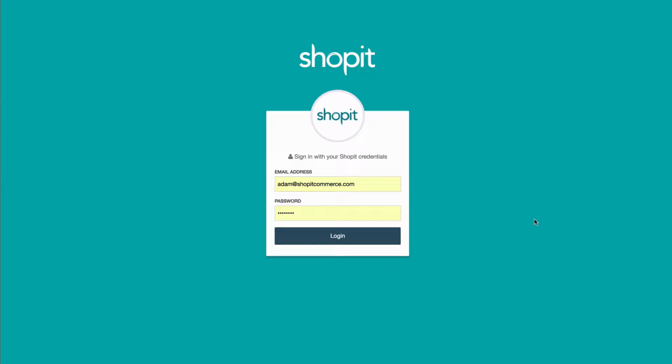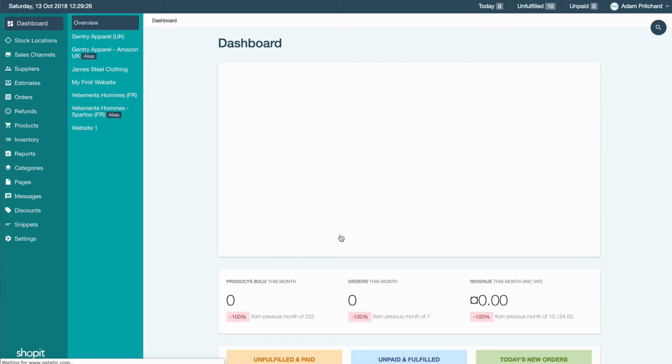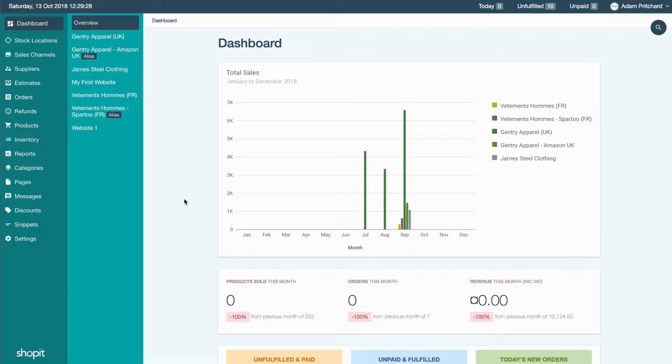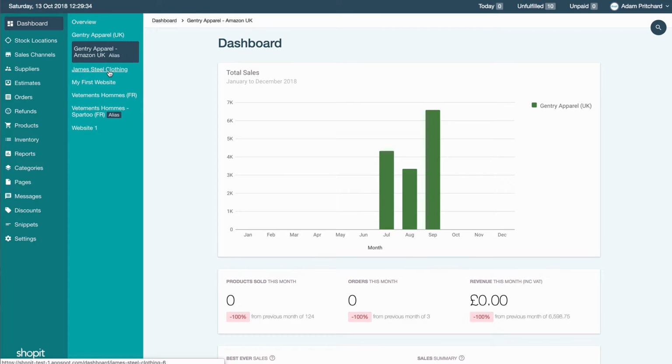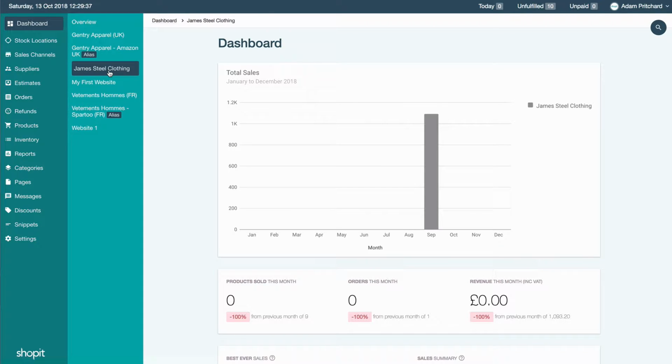Today on Shopit, we're going to take a look at how to create different users and allocate them different roles. As you'll have seen, one of the major strengths of using Shopit is the ability to create and manage multiple different websites and multiple different marketplaces from the same central admin.